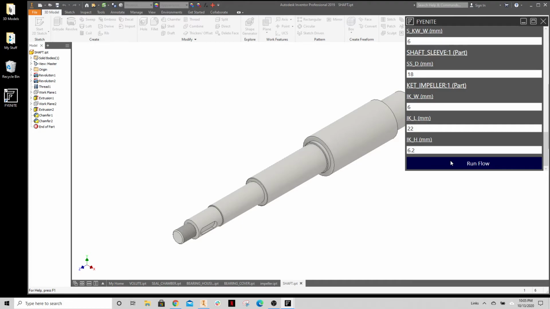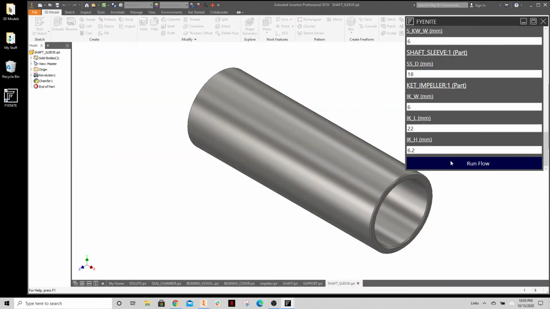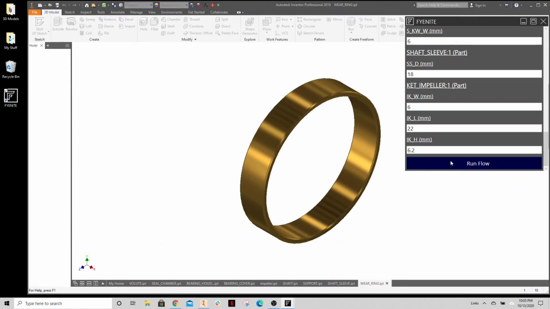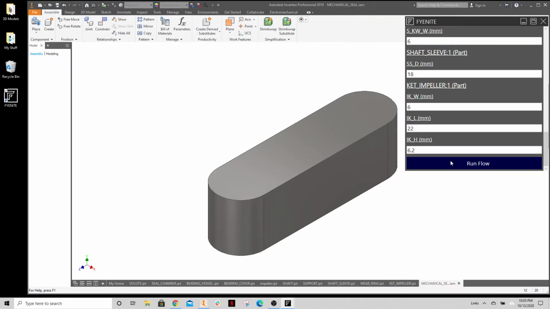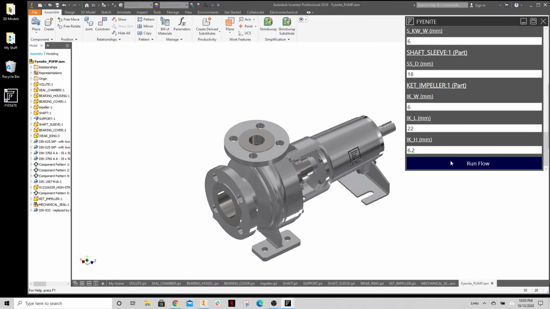This is the main shaft. You can see that the end of the shaft changed and the keyway changed. Here's the shaft sleeve. This is also changing in parameters to the parameters that you specified. Here's the shaft key that we modified. That's the packing seal arrangement. And here's the completed model that has been modified to the parameters that you have specified.